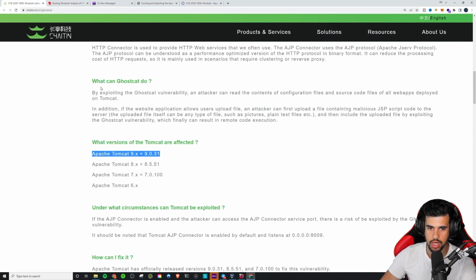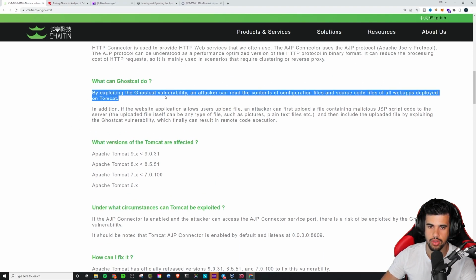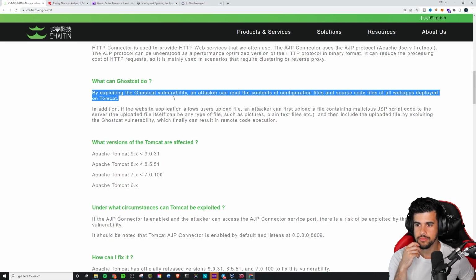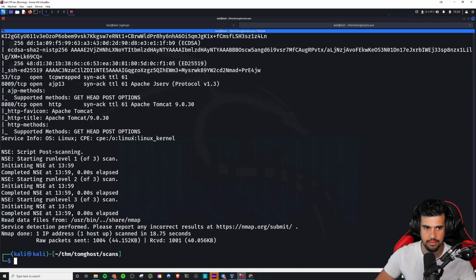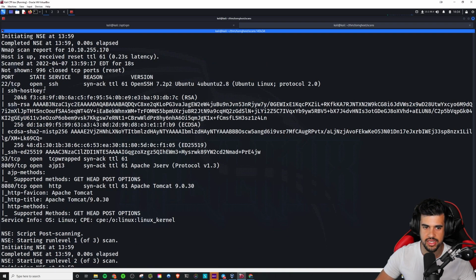Now, what can it do, right? So by exploiting the Ghostcat vulnerability, an attacker can read the contents of configuration files. So, okay, a little bit of file read there. We can read the contents of config files and source code files of all web apps deployed on Tomcat. Okay, that's very interesting when you have file read to configuration files, because a lot of configuration files store plain text passwords. So if we could get some plain text credentials, let's see, is there an SSH enabled or anything like that? There is. There's SSH.